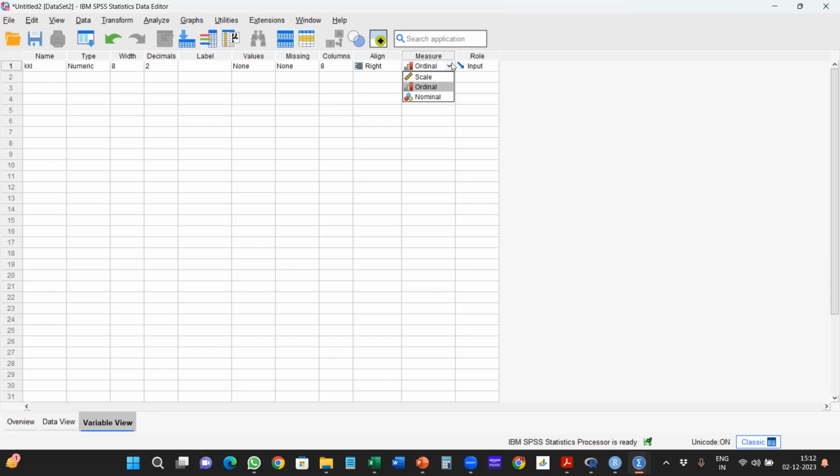For example, male and female, you can't say it as ordinal. It's nominal data. Scale is continuous measurement. Ordinal is non-quantitative, qualitative data which you can rank, 1, 2, 3, 4, 5, 6. It need not be 1, 2, 3, 4. You can have it in reverse also, it's your own wish. But ordinal can be used for ranking. And nominal is what you can't rank.